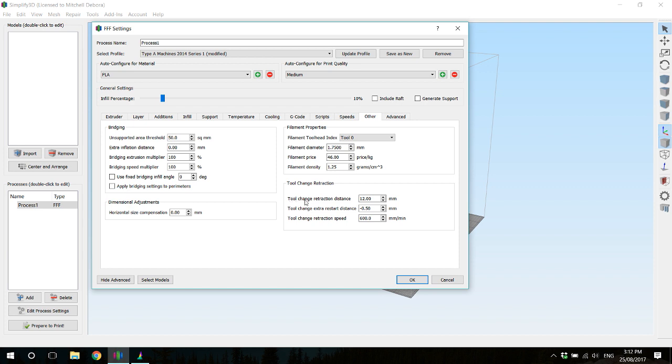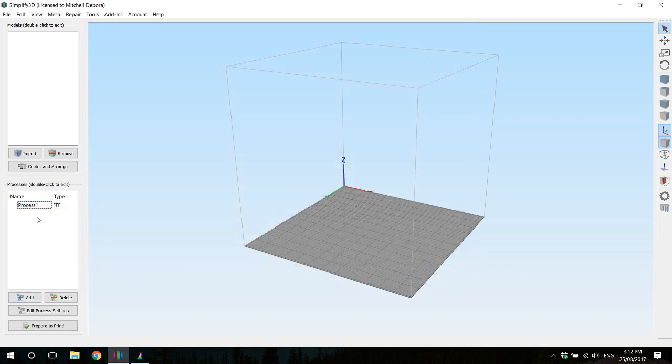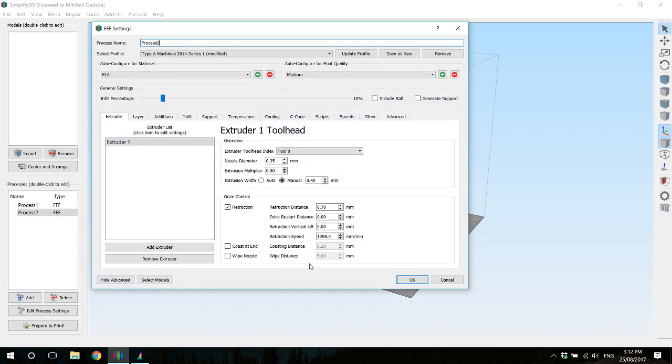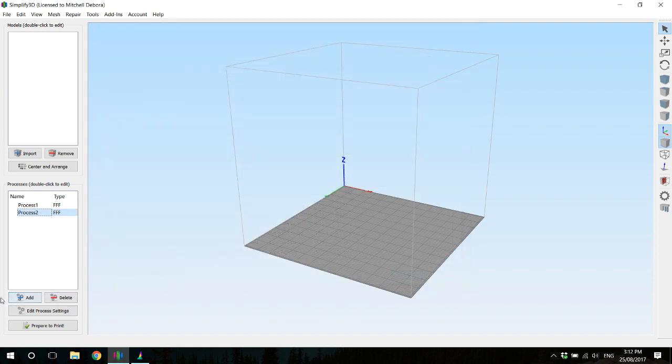I'm going to look at Tool Change Retraction Distance, and I'm going to change this value to 0. Similarly, for the Extra Restart Distance, I'm also going to set that to 0. When I've done that, I will click OK. Now I'm going to add three more processes, clicking the Add button and then clicking OK.